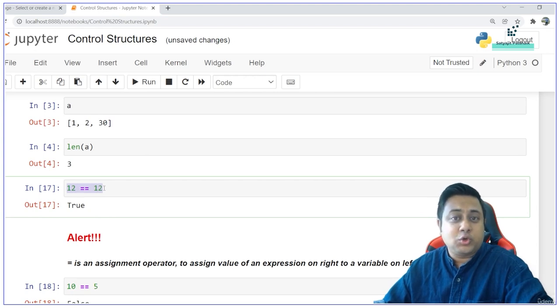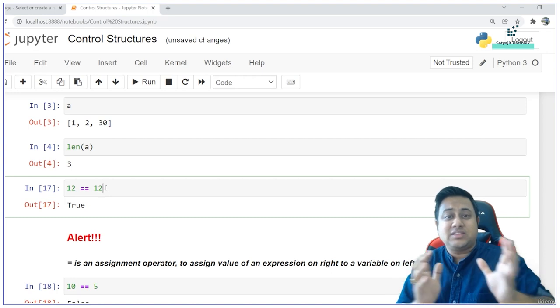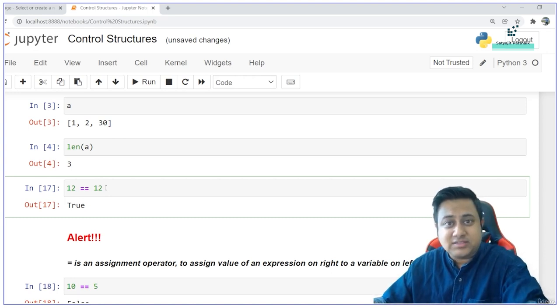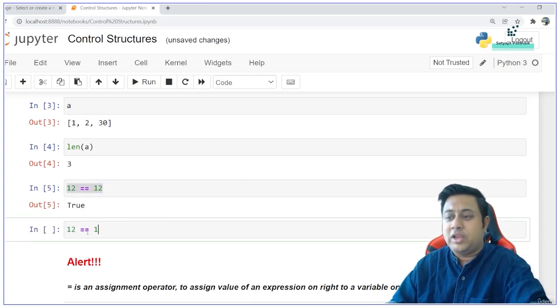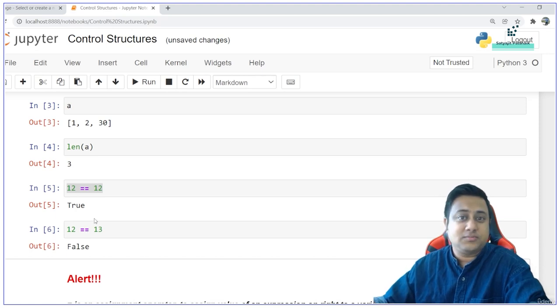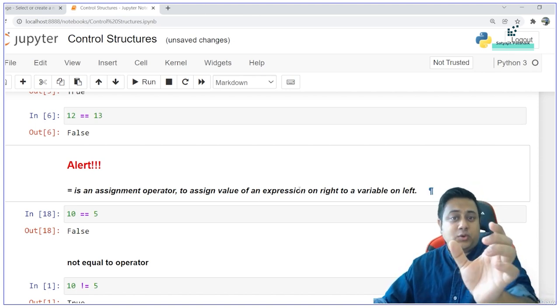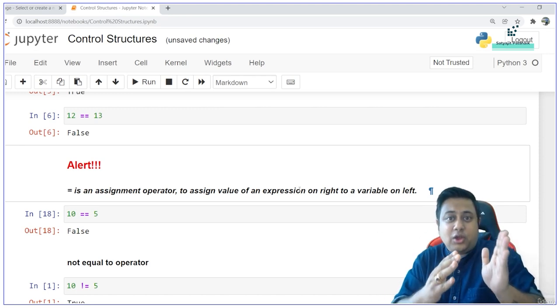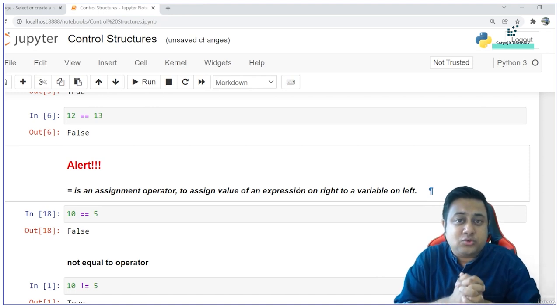12 equals equals 12. What does this mean? This means your LHS is equivalent to RHS. If yes, it will return true, else it will return false. Now here it is returning true. What if I do 12 equals equals 13? It will give me false. Alert: equals to is an assignment operator to assign the value of an expression on the right to a variable on the left. So whenever you are using equals to, anything on the right side is the value, and anything on the left side is going to be your variable.